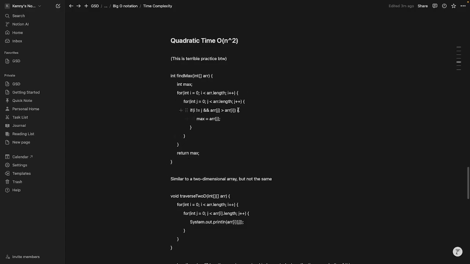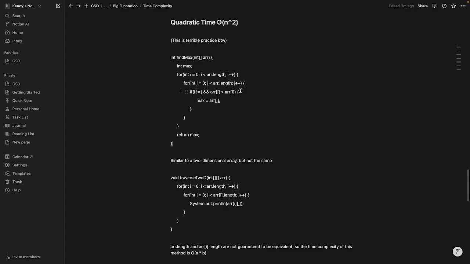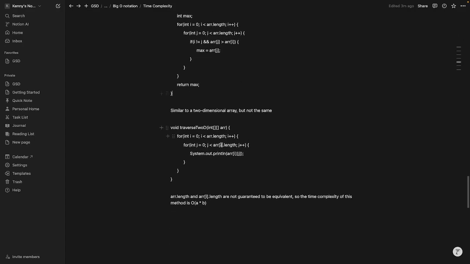It's pretty easily understood. However, there's one thing that I'm going to briefly touch on, which is a misnomer of a quadratic time complexity of O n squared. It looks like O of n squared, but it is not. So nested for loops are not always O of n squared. And the reason is because this is a function that's going to traverse a two-dimensional array and print out each element.